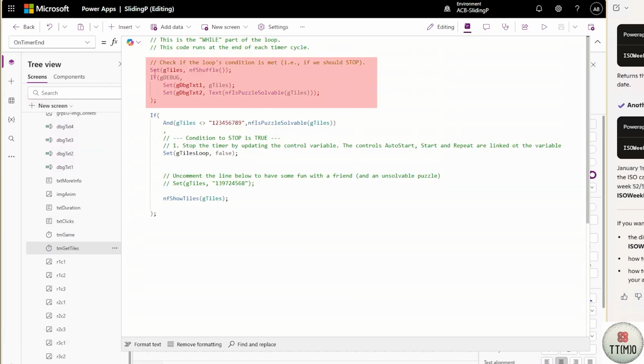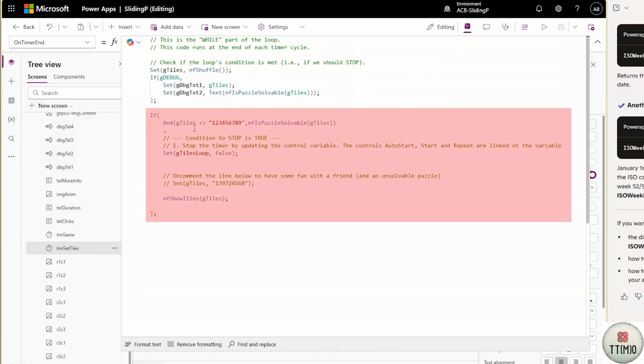In this loop, we call a function called shuffle that returns a string as a combination of the digits 1 to 9. If I have debug on, you can see it. Provided the generated number is not the answer. Imagine a game where you started and the number that is returned, the random number, is the correct answer. You've won before you even played.